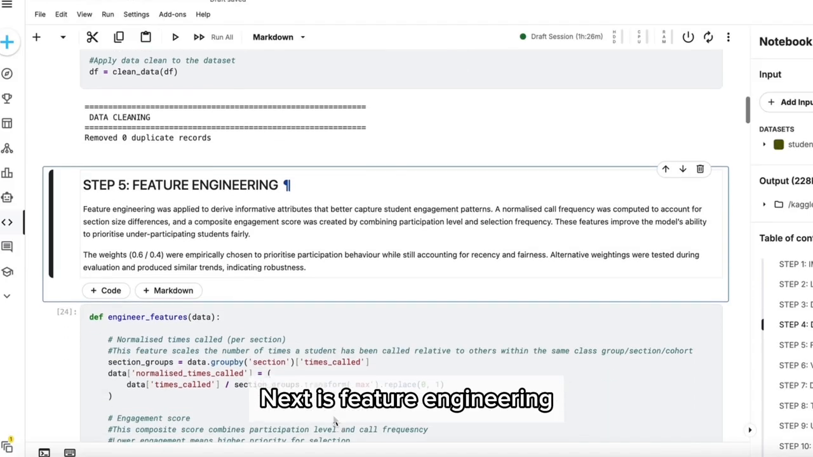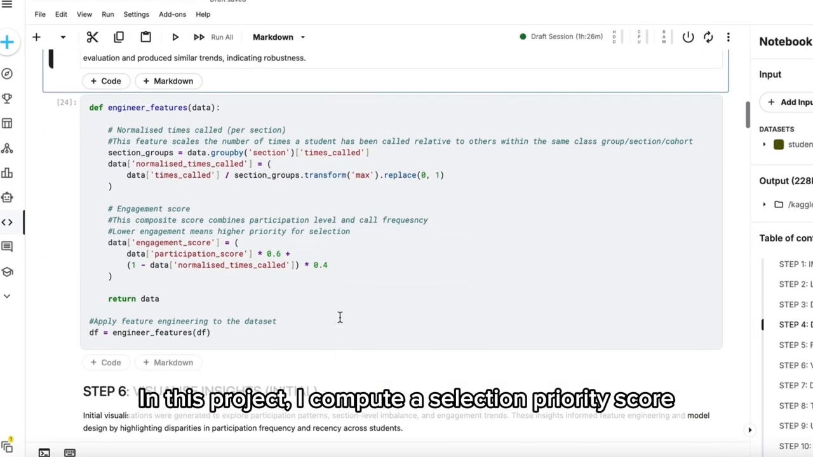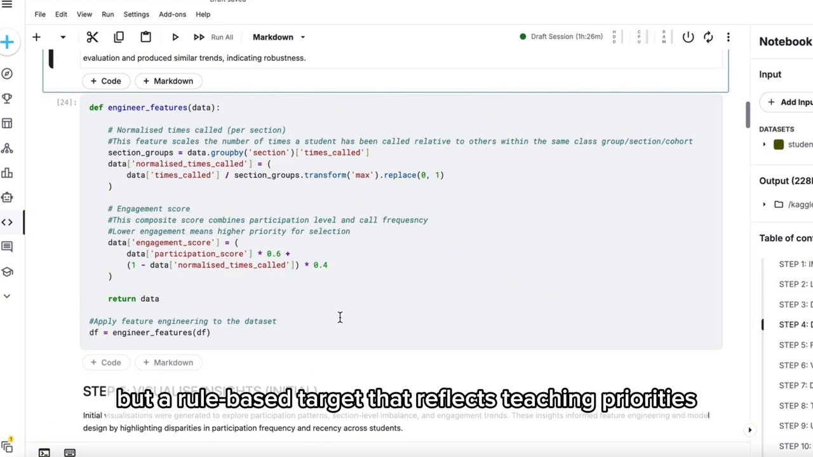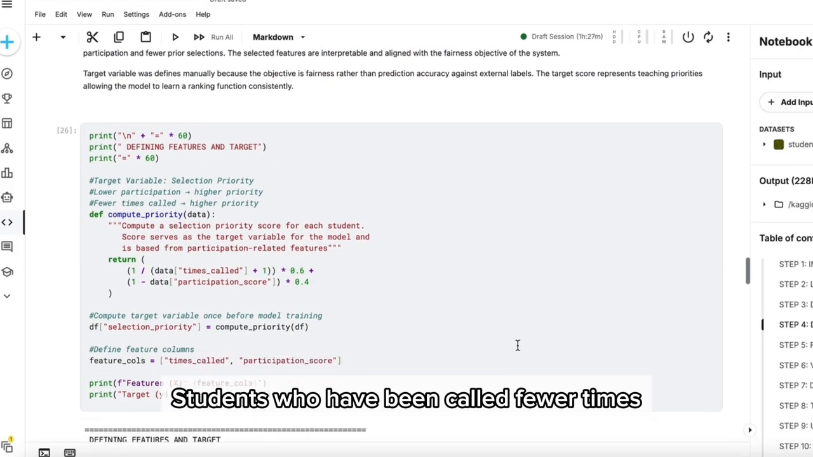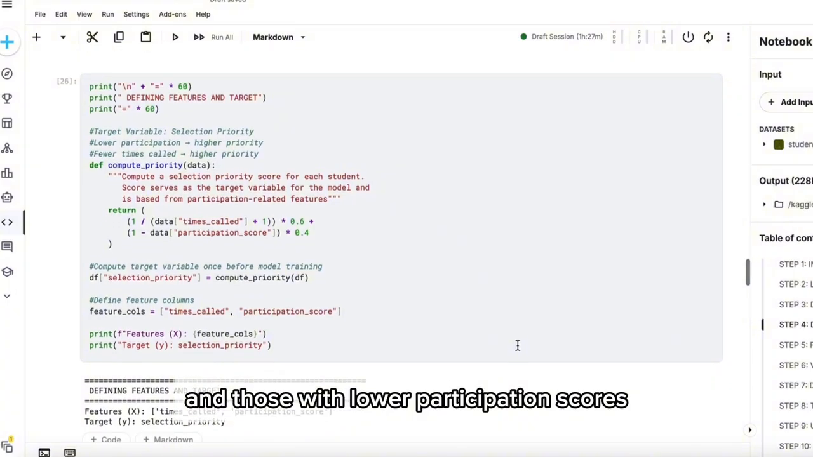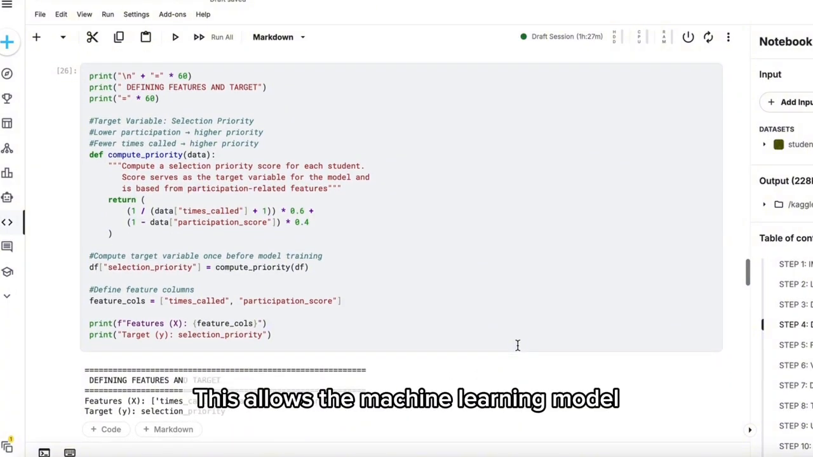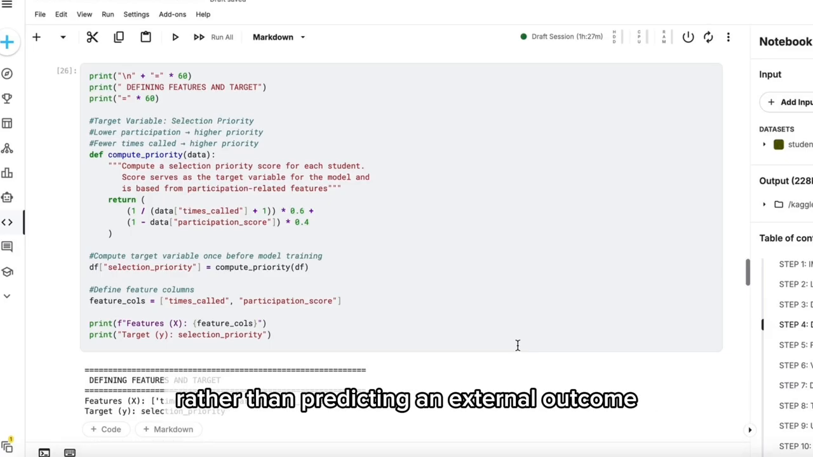Next is feature engineering. In this project, I compute a selection priority score, wherein this score is not a real-world label but a rule-based target that reflects teaching priorities. Students who have been called fewer times and those with lower participation scores are given higher priority. This allows the machine learning model to learn a ranking pattern that supports fairness rather than predicting an external outcome.